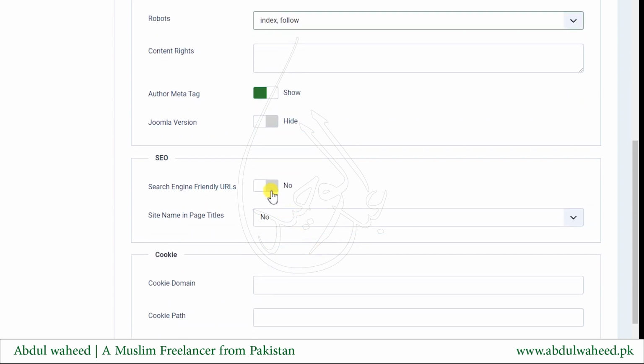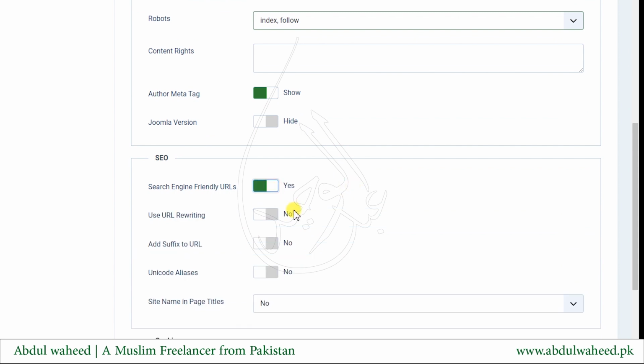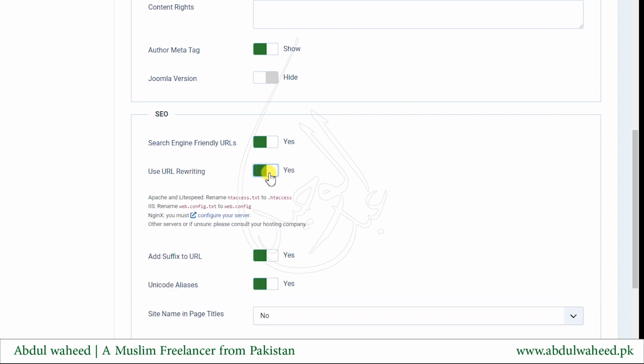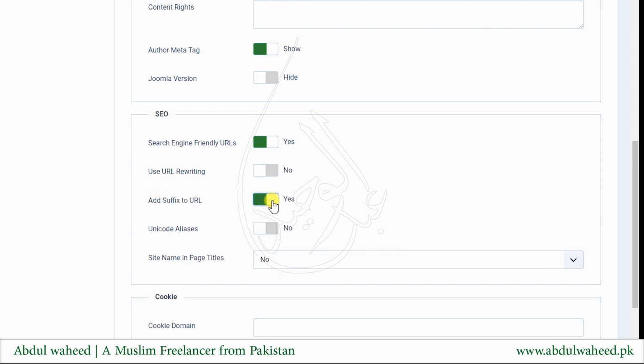It is about the search engine friendly URL. If I enable it, there are three more options. Use URL rewriting. When I enable this option, use URL rewriting, in Joomla 4, it gives a notification to rename this file to this file, and also rename this file to this file if you are on an IIS web server.